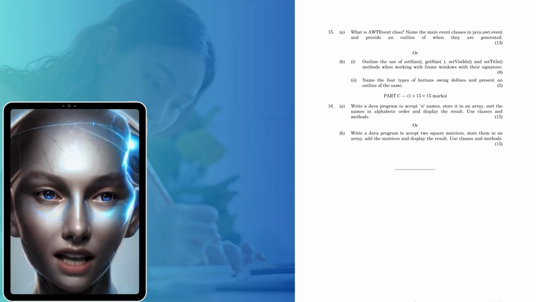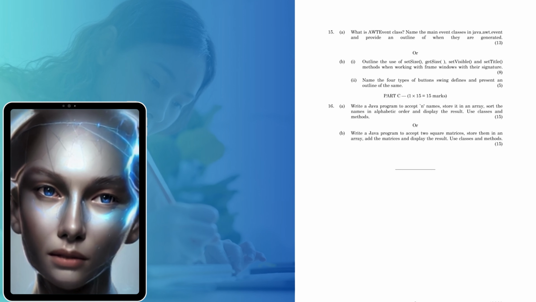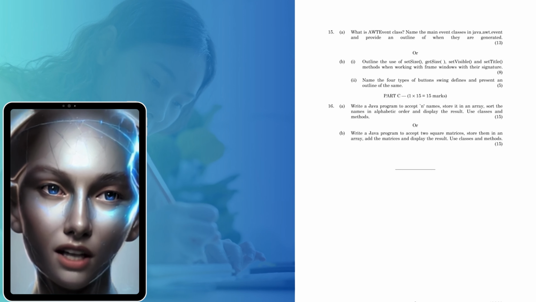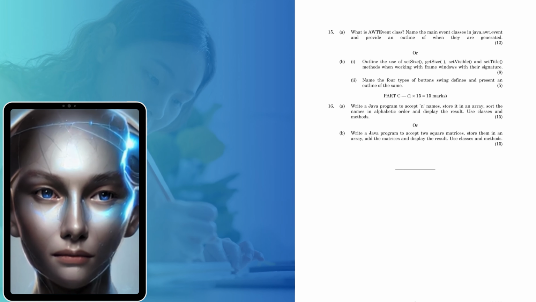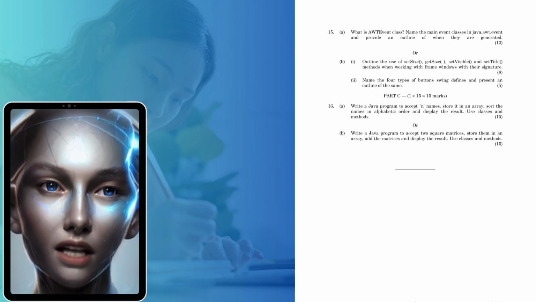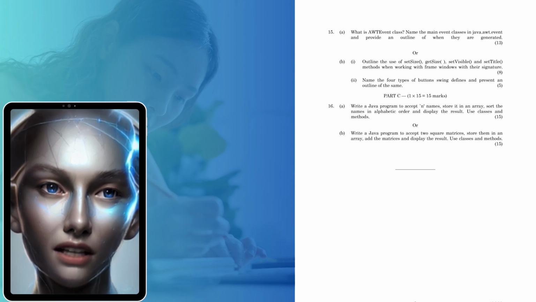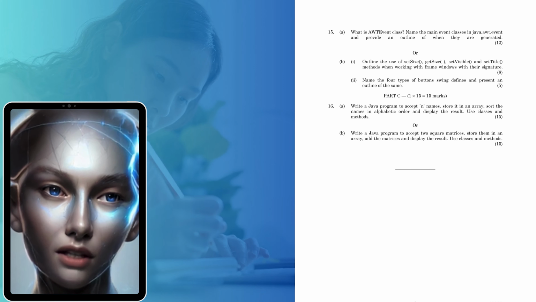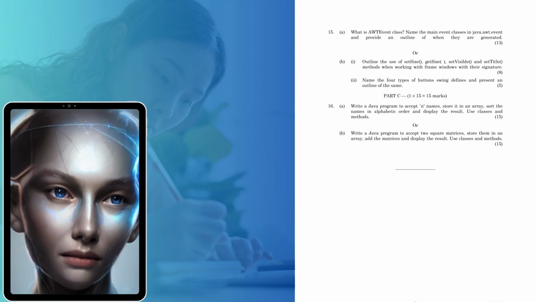Part C, 15 marks. 16. A. Write a Java program to accept n names, store it in an array, sort the names in alphabetic order and display the result. Use classes and methods. Or B. Write a Java program to accept 2 square matrices, store them in an array, add the matrices and display the result. Use classes and methods.